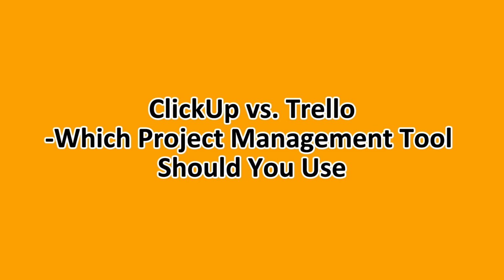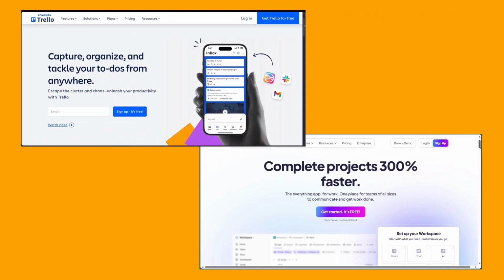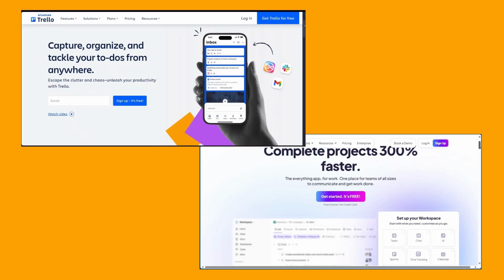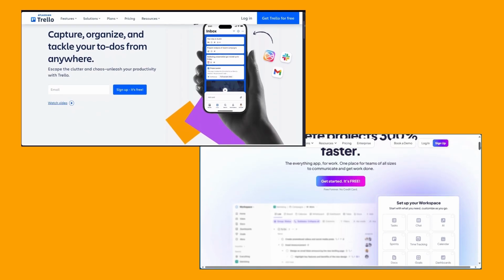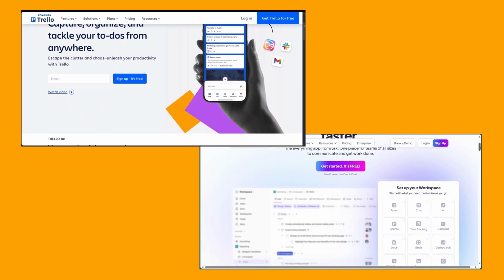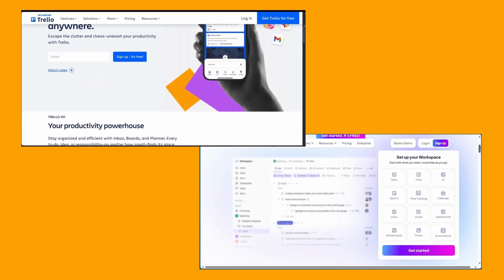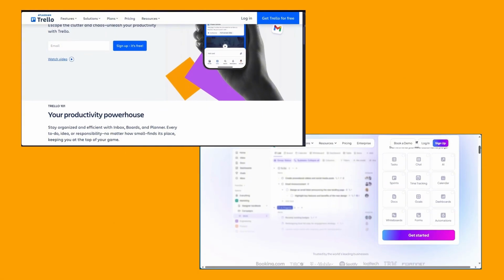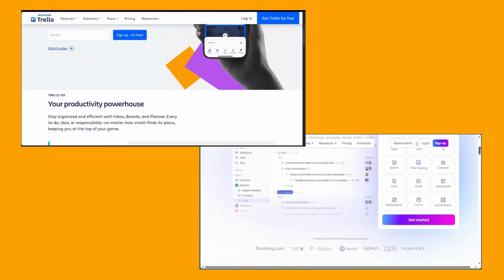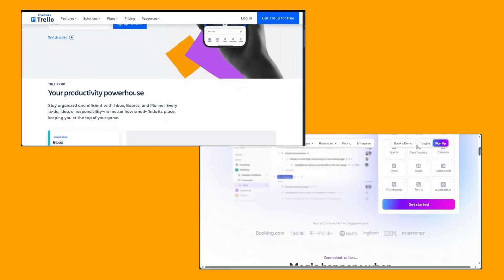Which project management tool should you choose? Project management tools are essential for staying organized and productive. ClickUp and Trello are two popular options, each with its own strengths. This guide breaks down their features, pricing, pros and cons, just to help you decide which is a better fit for your needs. Ready to find your ideal project management solution?